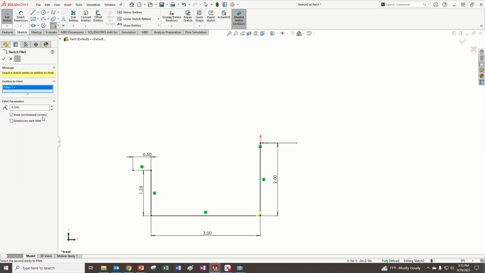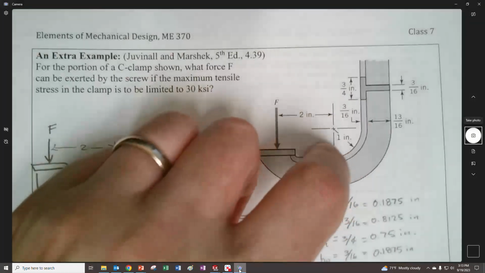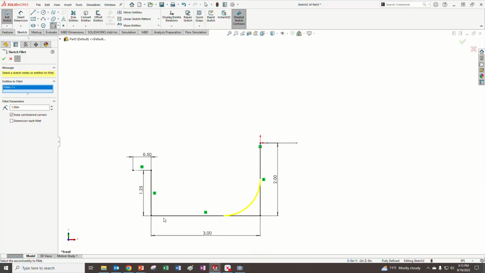So there's going to be 1 inch. Okay, let's double check that it's right here. That's going to be 1 inch, and that's the inside thing. And then, how about here? Just make that 1 inch. This one doesn't matter. All we care about is where the force is going to be. And say, okay.